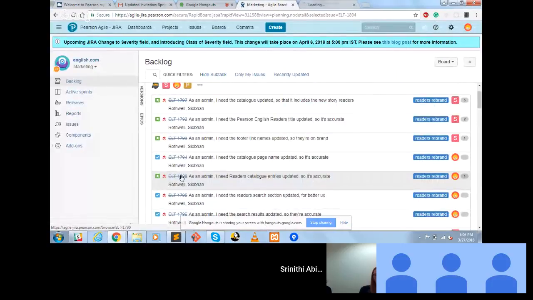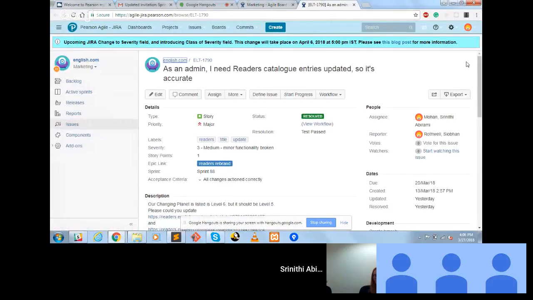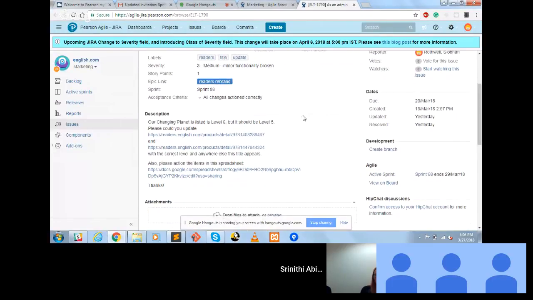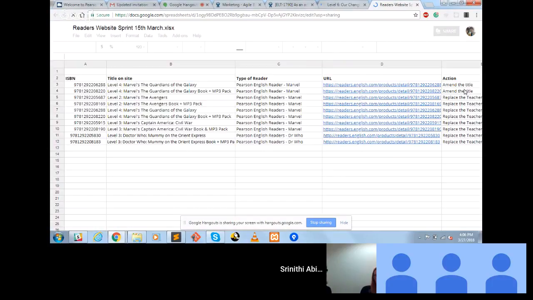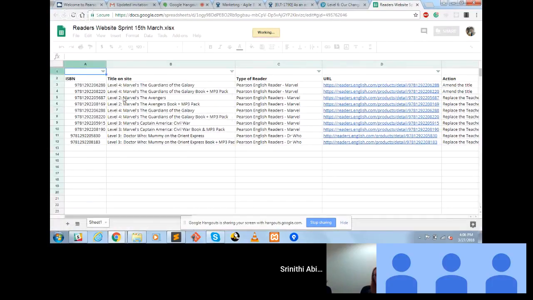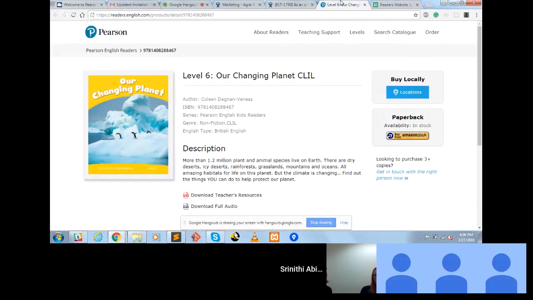So the next user story is ELT 1790. As an admin, I need reader catalog entries updated so it's accurate. This is for the changes in levels and some more titles included in this document. You have asked us to include titles and replace teacher resources for Marvel readers. So I'll show you the demo.